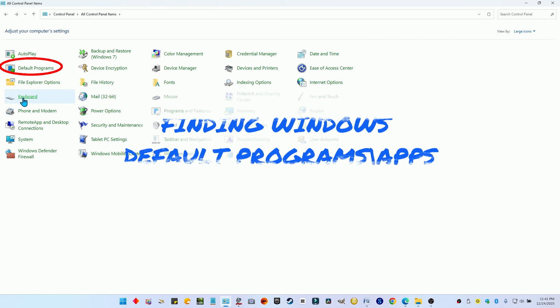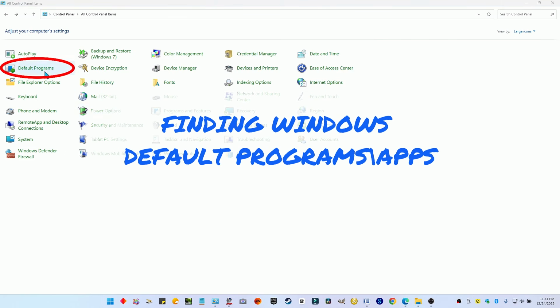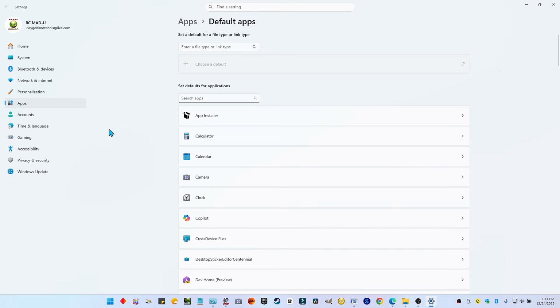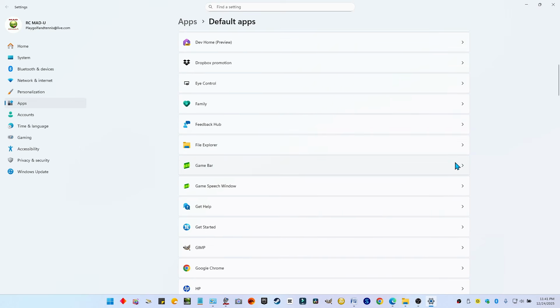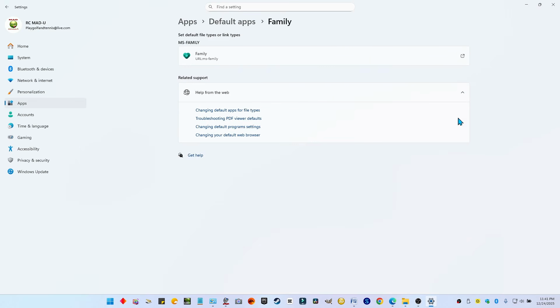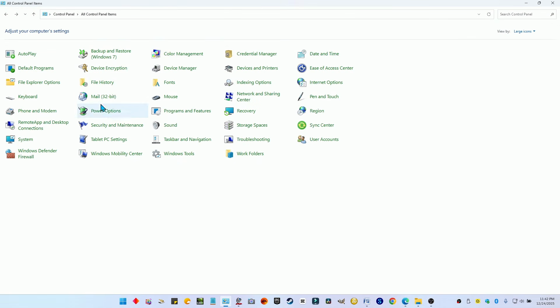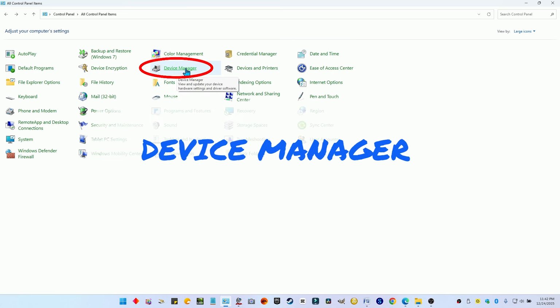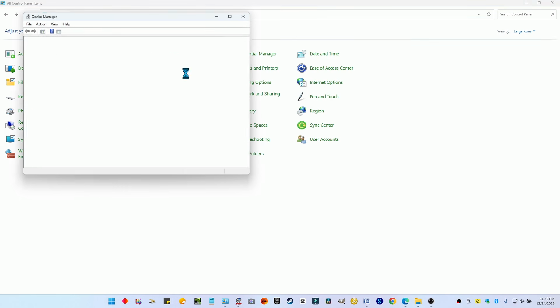There's a few things here like your default programs. You can find those right here. This will show you all the default programs that load, and you can change them and do whatever you want to do there. And you can go through some of the stuff. Firewall should be on. Device Manager is something that you might want to look at.